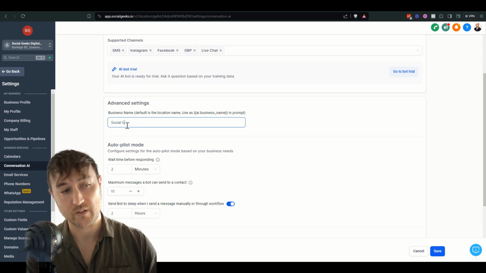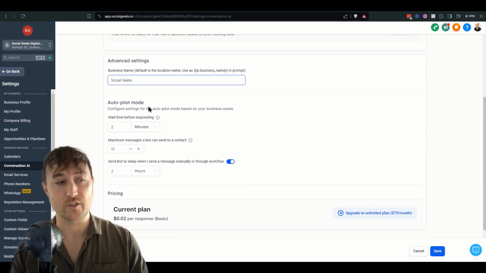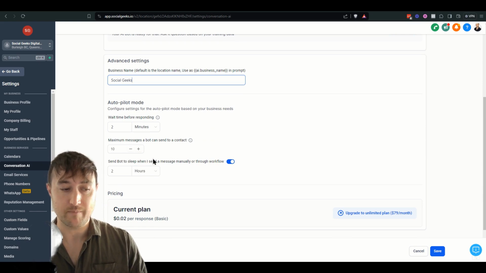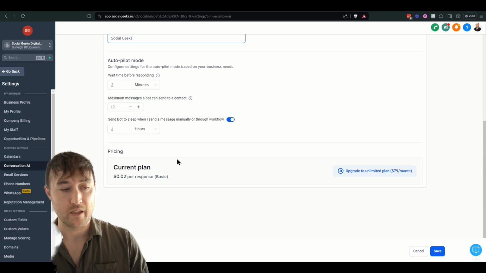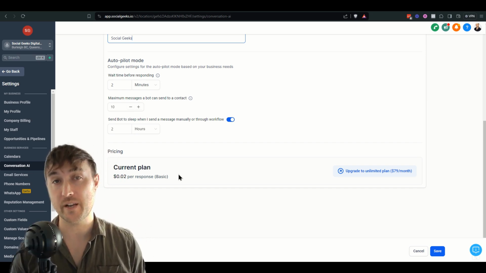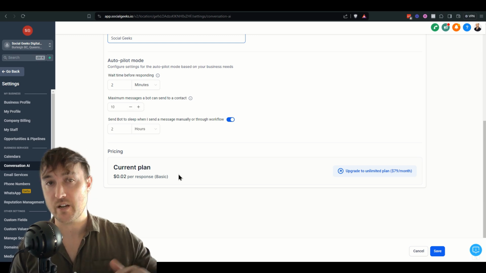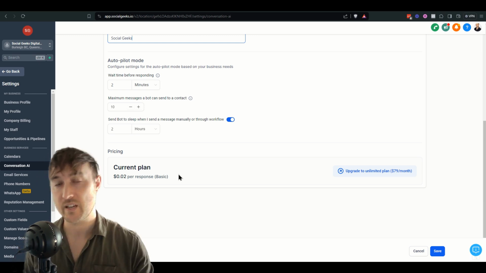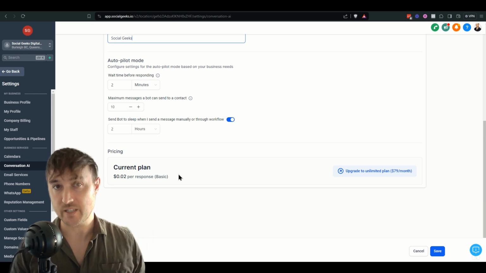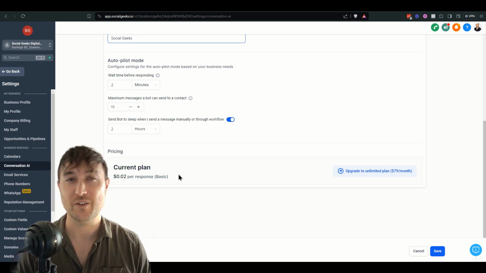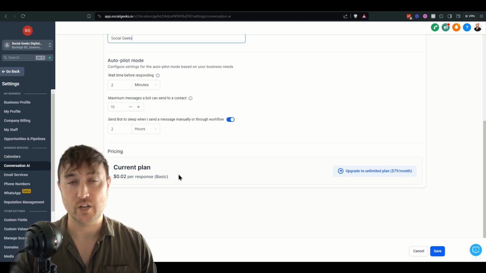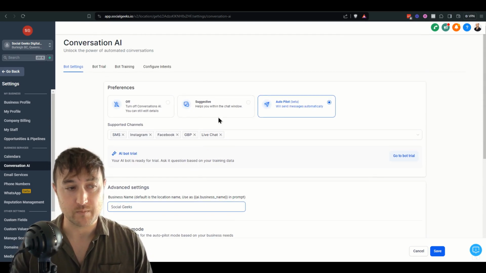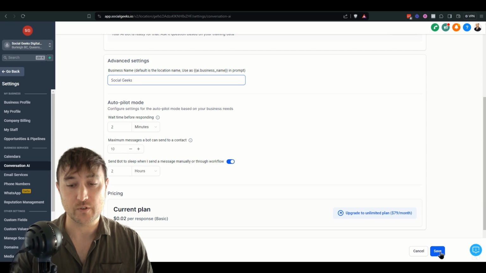I'm going to put in here Social Geeks as our business name. I can choose how long I want it to wait before it replies. So I put in here 2 minutes. And then if I message that person, it puts it to sleep. Now, one thing you can see here is that there is a charge per reply, because obviously this is using AI. Right now this is tied to OpenAI's ChatGPT, and every time somebody replies, what the system does is it sends ChatGPT the message and the context. So here's the business, please make sure that you know about this business, and then it will generate a reply. It's a pretty cool system, and that's pretty much all it takes, is configuring those few steps.